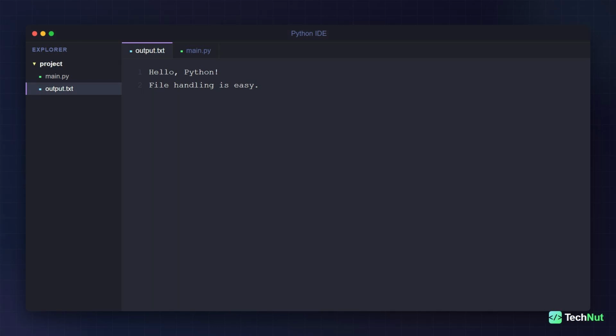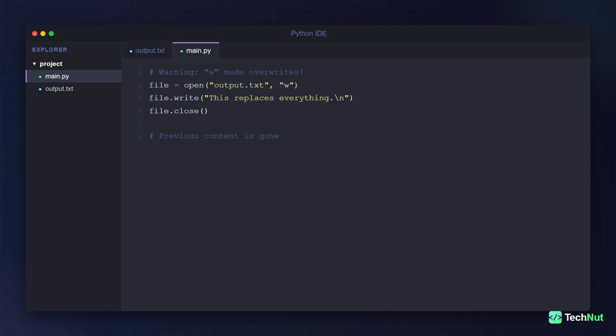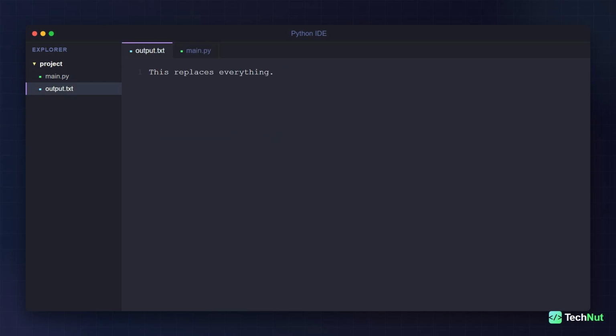Here's an important warning. Let's look at our output text file as it is now. It has the content we just wrote. Watch what happens when we open it again with W mode and write something different. Look at the file again now. The previous content has been completely replaced. This is because write mode overwrites everything. This catches people out, so remember it. If you open a file with W and write to it, whatever was there before is erased. If that's not what you want, you need append mode.